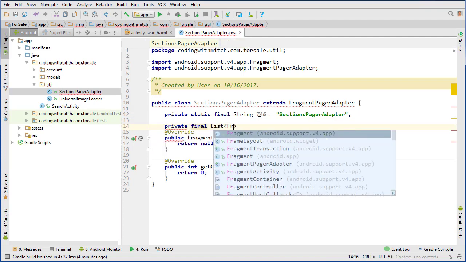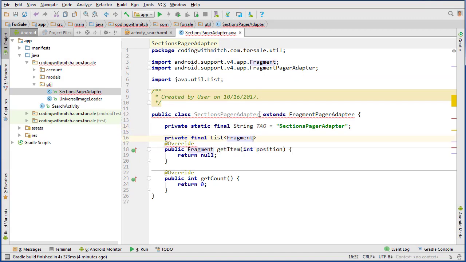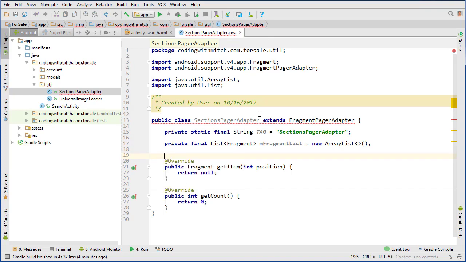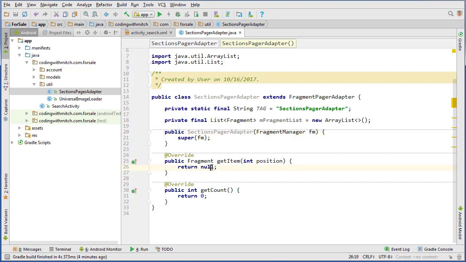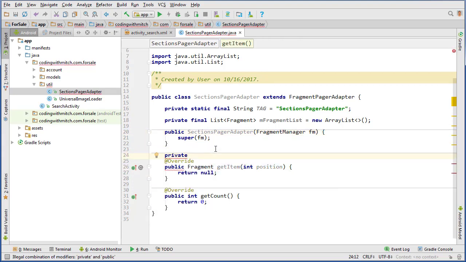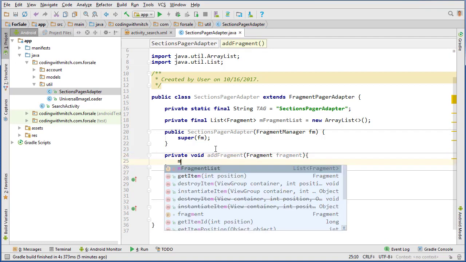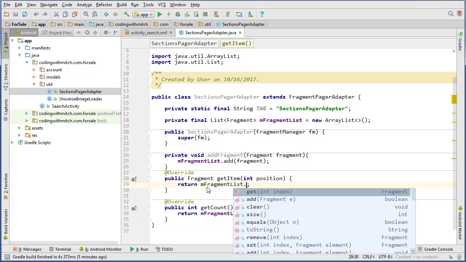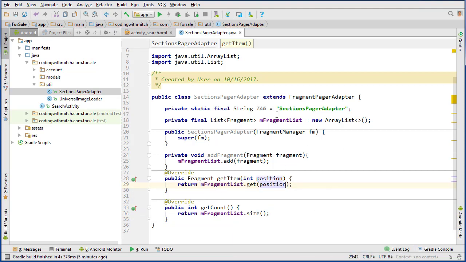So private final, and we need to create a list of our fragments. So List of Fragment, import the list, and we'll do mFragmentList equals new ArrayList. And we need our default constructor, so alt insert, default constructor. And let's see, getItem, and we need an addFragment method, so private void addFragment, and we're going to pass a fragment object, and then we just want to add that fragment to our fragment list, so mFragmentList.add(fragment), and getCount will return mFragmentList.size, and getItem we want to return mFragmentList.get that item. That's all we need to do for this class.